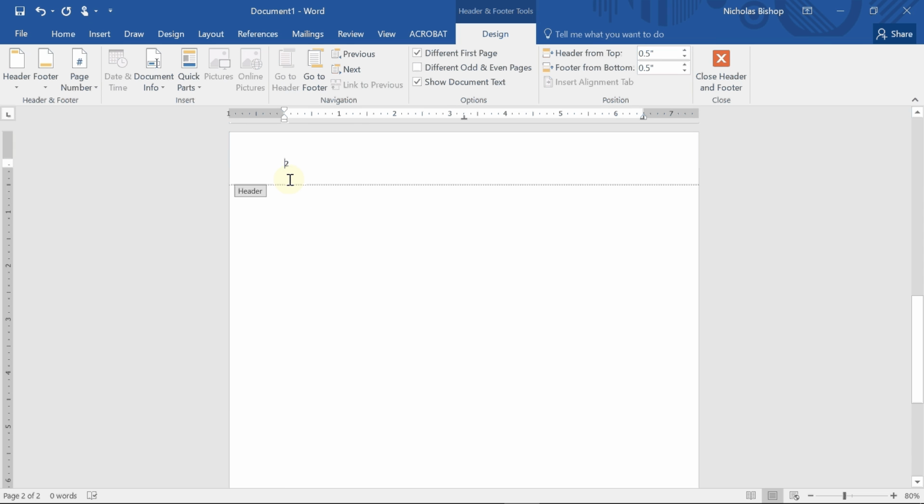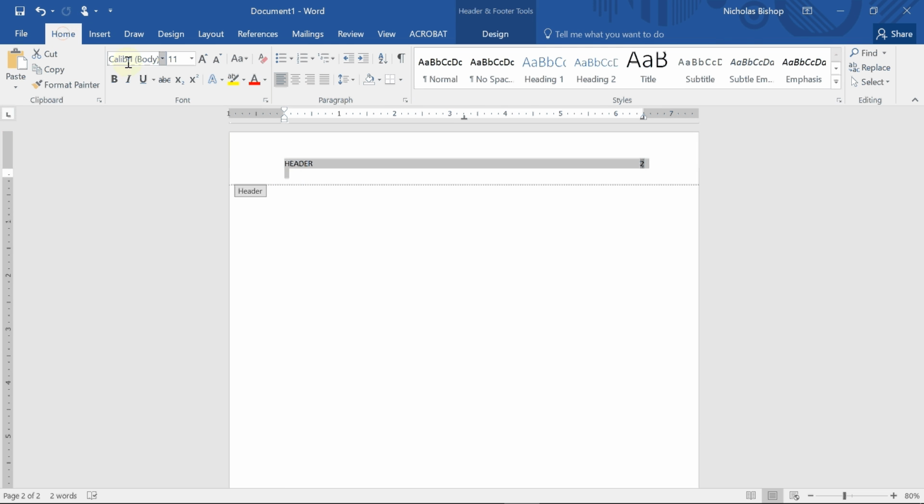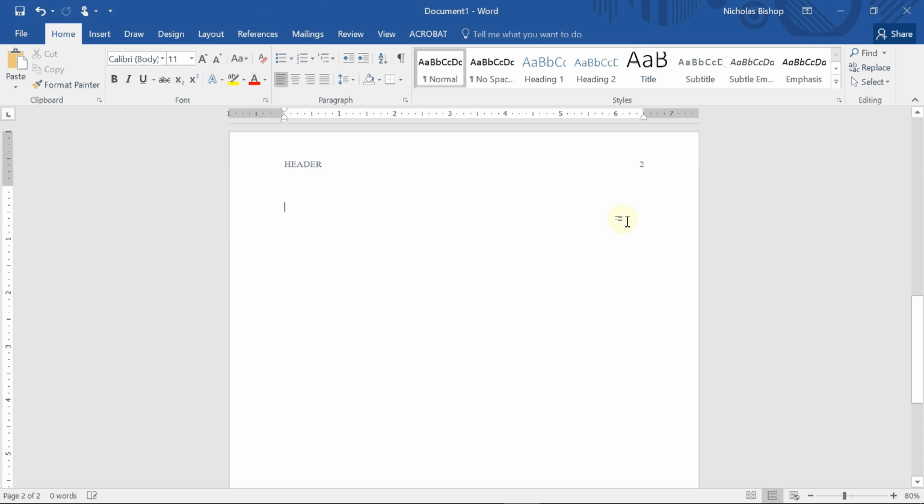Now what we want to do is just put the actual title of our header here in all caps. So header. Again, use the tab to bring this over to the right-hand margin. Again, Control A to select everything. And then go back to the home page. And then Times New Roman font with a 12 point font size. Again, make sure that there's no extra spaces there, and then we can close the header and footer.